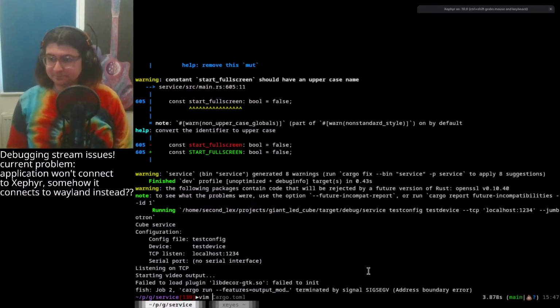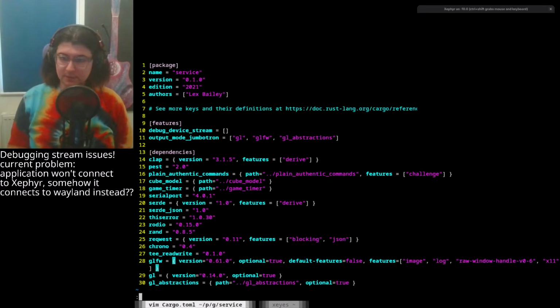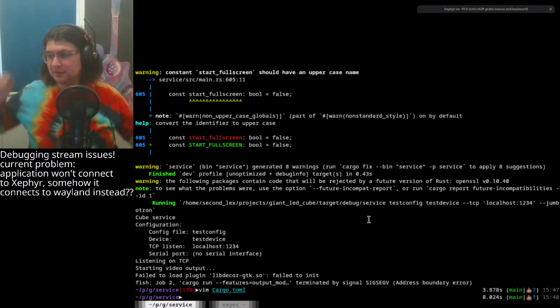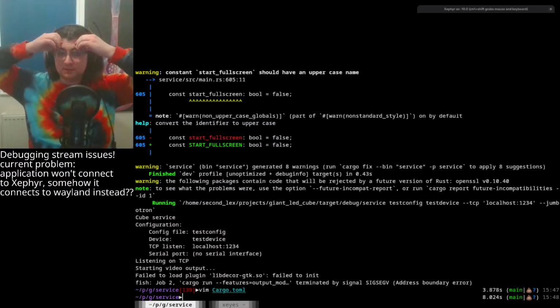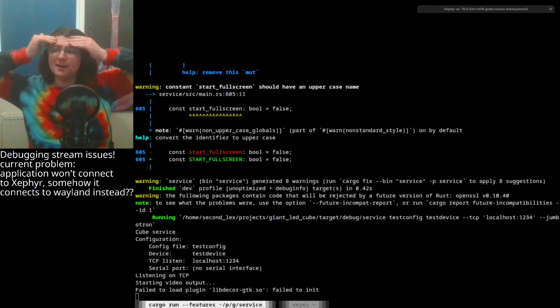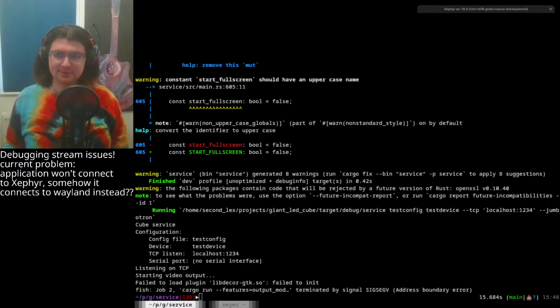So, I have disabled Wayland support in GLFW. So it shouldn't be connecting to Wayland. So it must be connecting, this must be an X window then. No, it's not. That is a Wayland window, but I've compiled it without Wayland support. How does that work? I'm very confused.